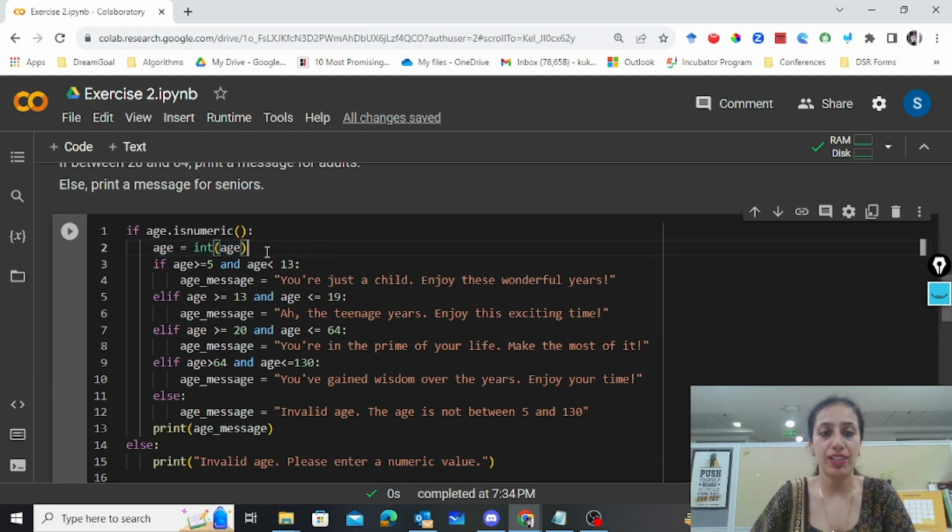Then I put multiple if-else conditions: if age is between 5 to 13, I'm printing a message, you are just a child, enjoy these wonderful years. I'm not just printing this straightforwardly, I'm storing this message in a variable age message, so that depending on the condition I will change the value of this age message and at the end I will print it. If age is between 13 to 19, we'll print the teenage years, enjoy this exciting time. If it's between 20 to 64, you are in the prime of your life, make the most out of it. 64 to 130, you have gained wisdom over the years, enjoy your time.